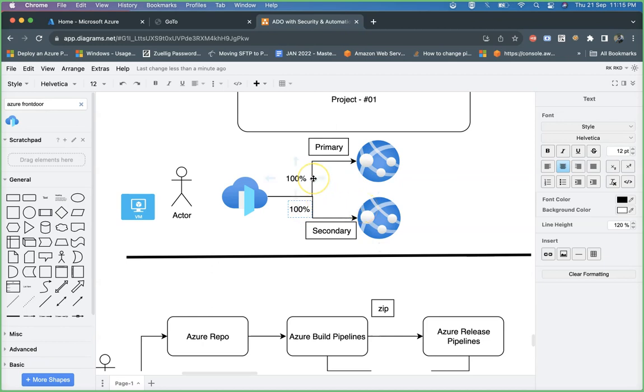So when disaster really hits your primary, then obviously you will fall under secondary. How exactly? I told you one point already, team. When disaster really happens, Azure will come to you. Azure will automatically fail over to the secondary site if you already configured it.